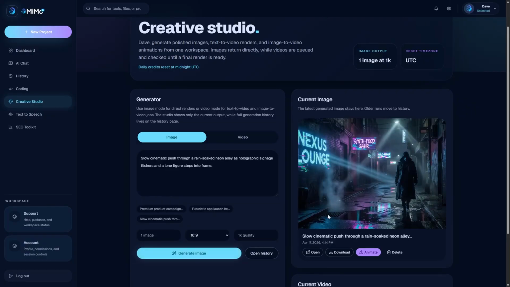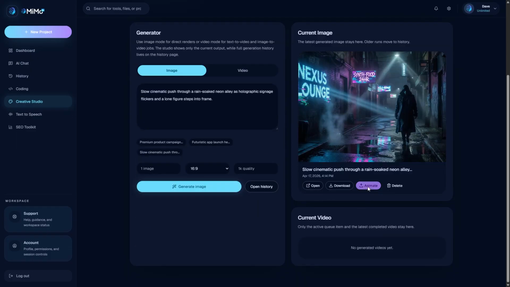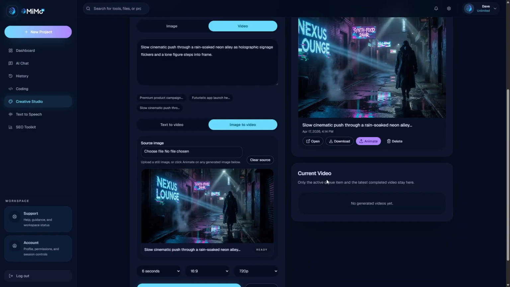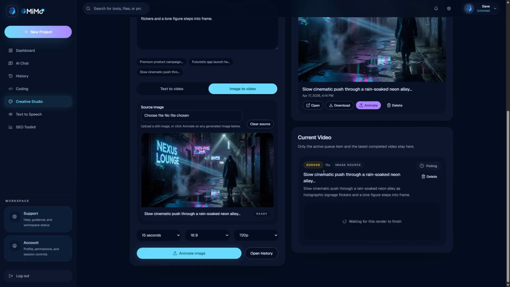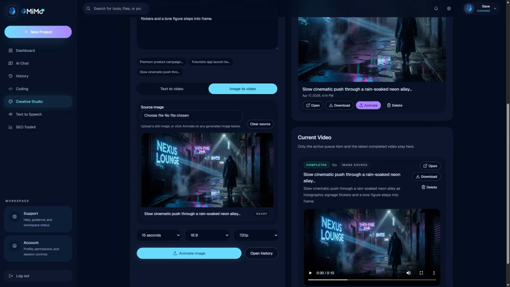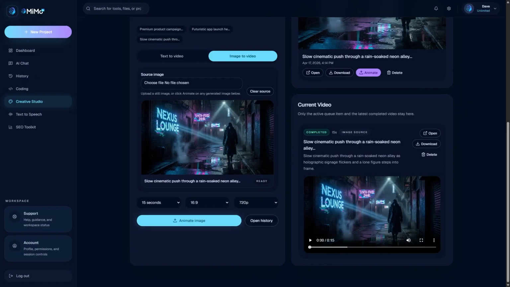And here's the cool thing, you can directly animate the generated image to a video clip without downloading the image. Just click the animate button to start the video generation. Within a minute it will give you the video like this.